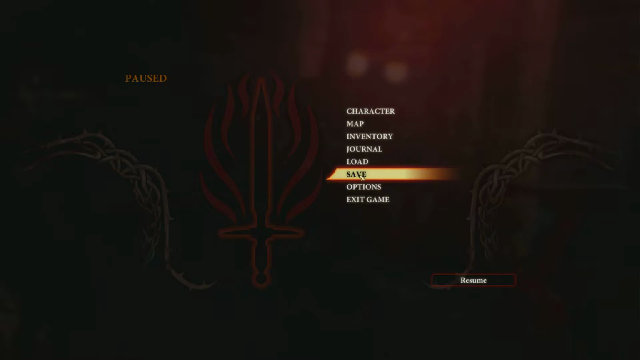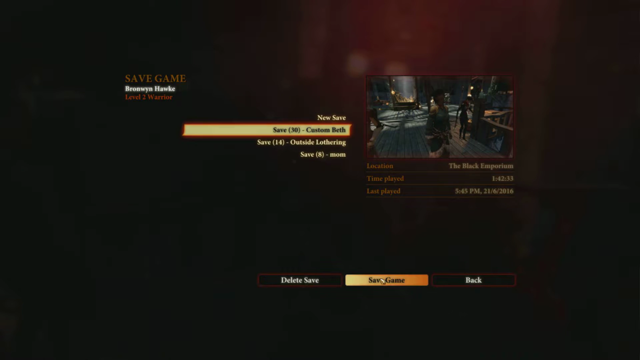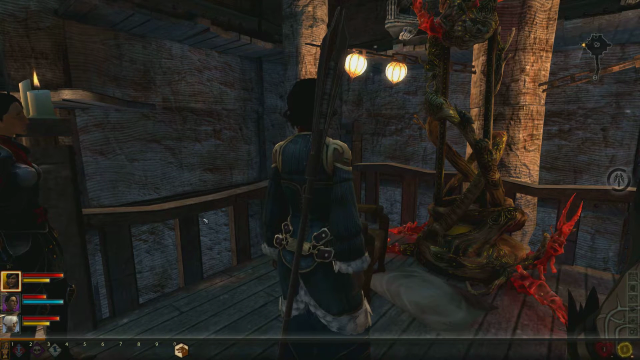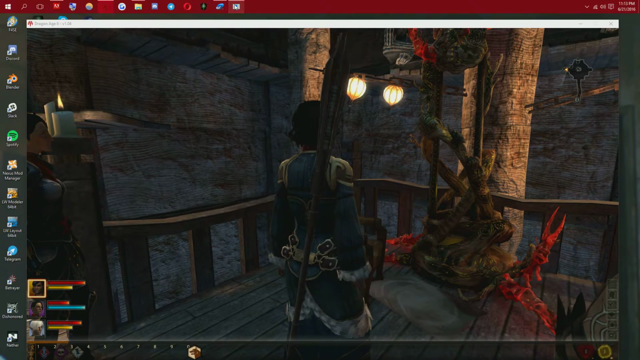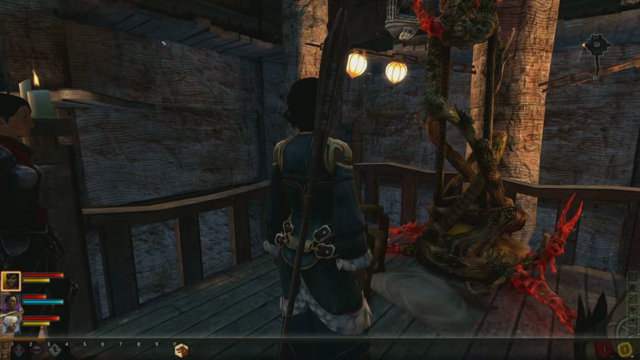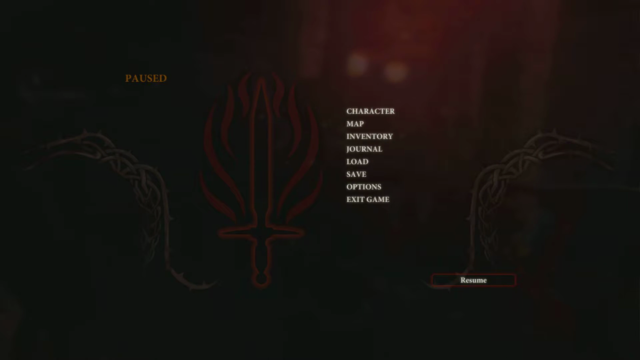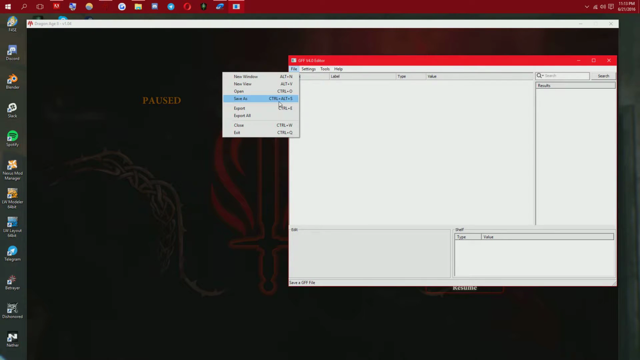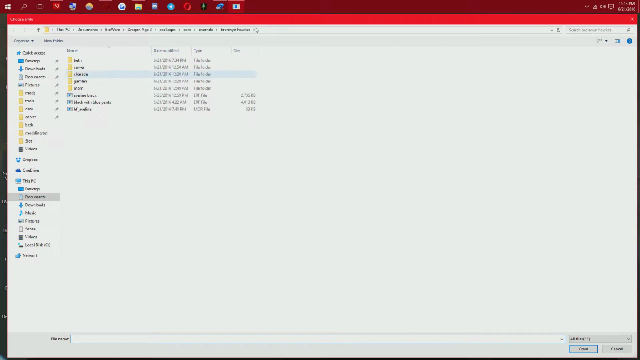We're going to go up here. I've already saved it, but just to be sure, I'm going to save over top of it. Save. And now I'm going to open up my GFF editor, and I don't even need to exit out of the game for this. Some mods you will. It won't let you overwrite or put anything in the override folder if the game's up, and won't let you remove it. But for morph files, you can just save them over and reload the game.